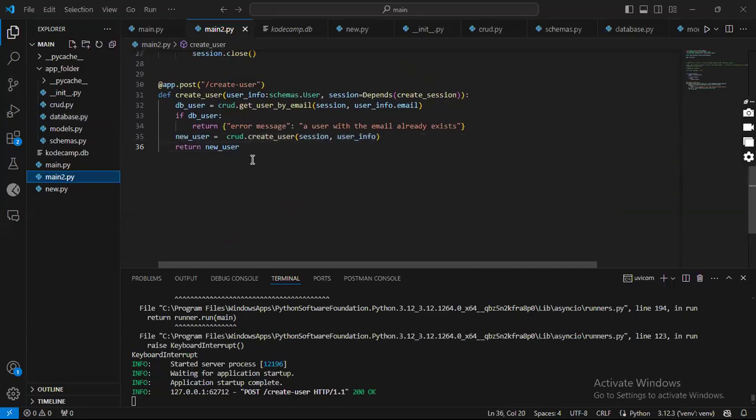So we see that that user has been created. We've seen how to interact with our database. We've seen how to fetch and send back the necessary information. Is there a question before I wrap up for today?